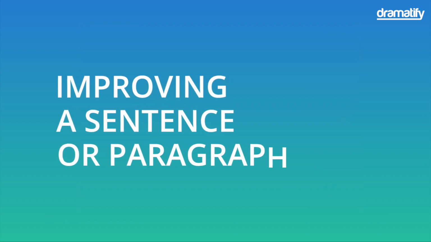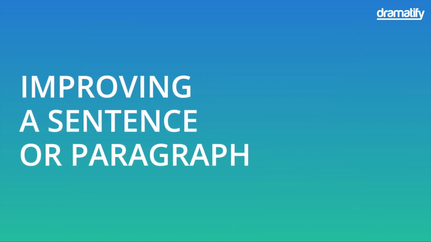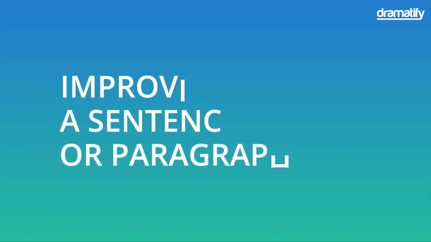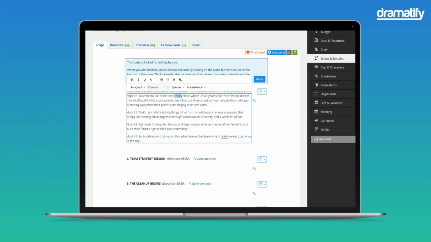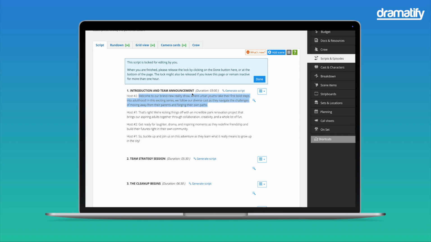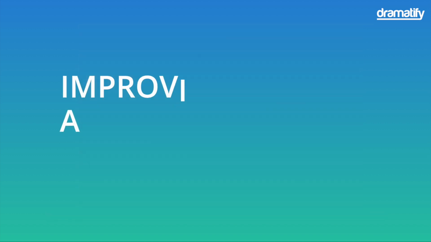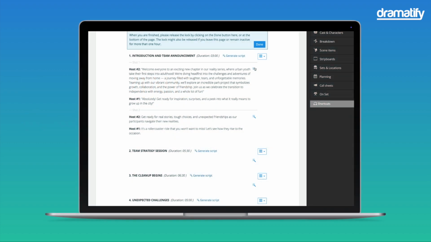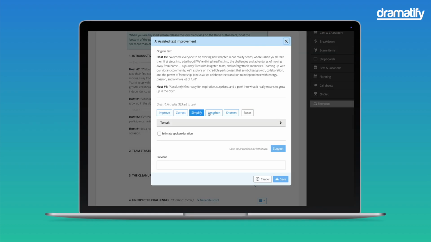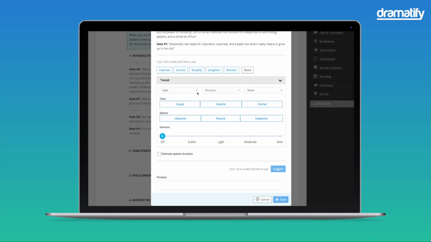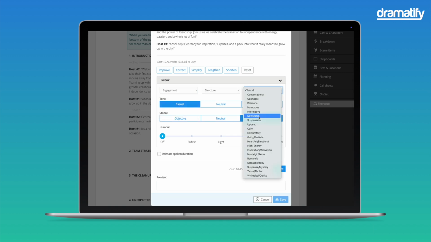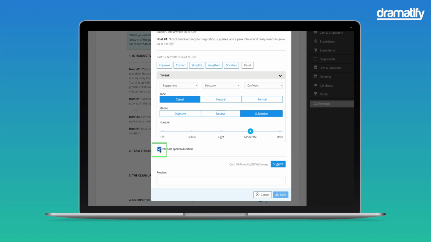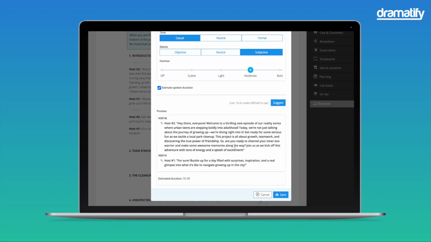You can improve or refine any rundown content, whether generated by AI or written manually, in three main ways. To improve a sentence or paragraph, simply highlight the text, click AI Assistant in the pop-up editor, choose your command, and the changes will save automatically. To improve a shot, click the wand icon beside it, then use quick commands or the tweak panel to adjust style, tone, structure, mood, and humor. You can also ask the AI to estimate spoken duration to help with timing. Click Suggest to see a preview and save when you are satisfied.